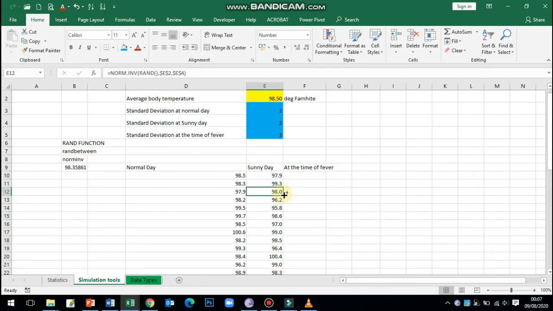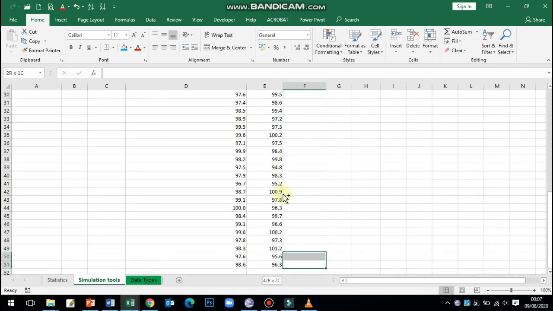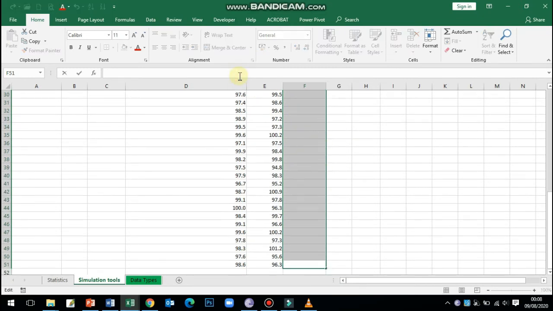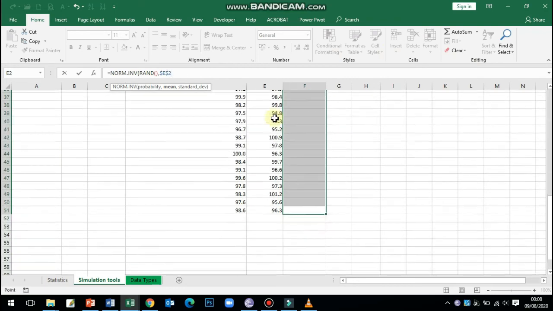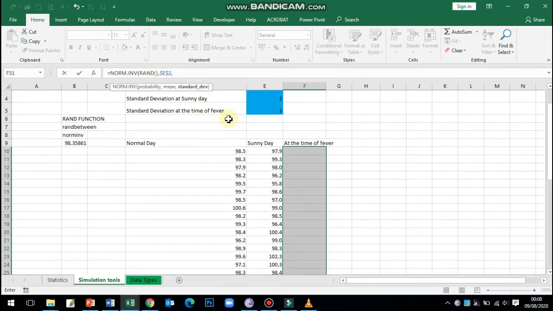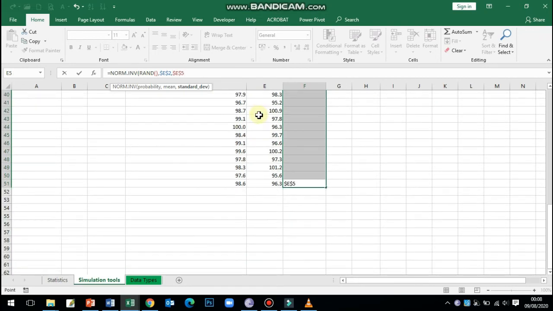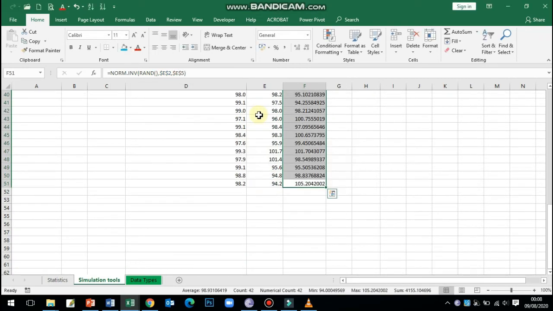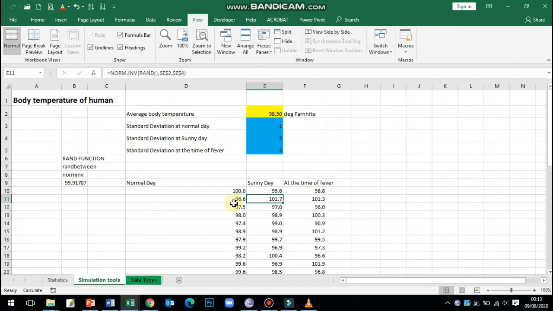Now for the time of fever, again I would use the same function for the same data points. Use the normal inverse function. I will select the probability by using the rand function. What is my mean value? This is my mean. I will lock it, and the standard deviation as well. Now you can see how easily we collect and simulate our data without any efforts or investments. And now our data has been collected.